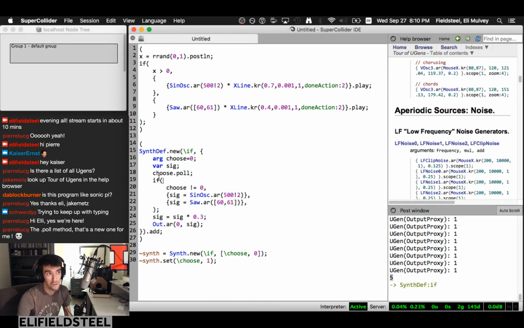So the language goes through, the interpreter says, okay, if choose is not equal to 0. And well, let's go back to our first example where we said choose equals 0. And we would expect to get a sine wave, but we get a sawtooth wave. So there's two problems going on here.